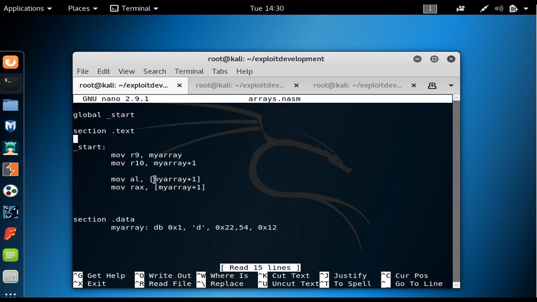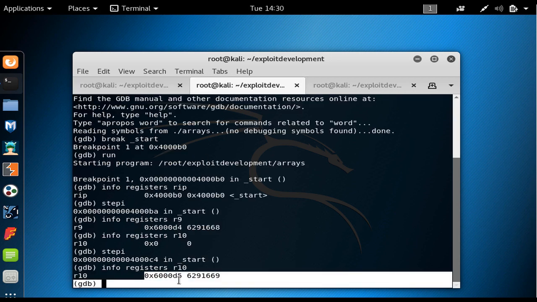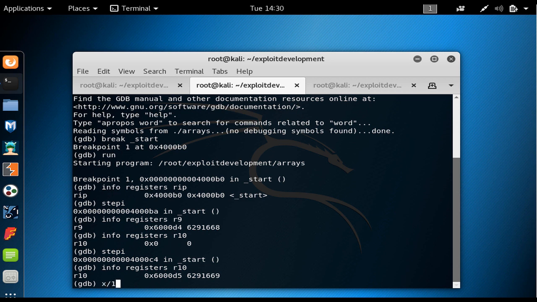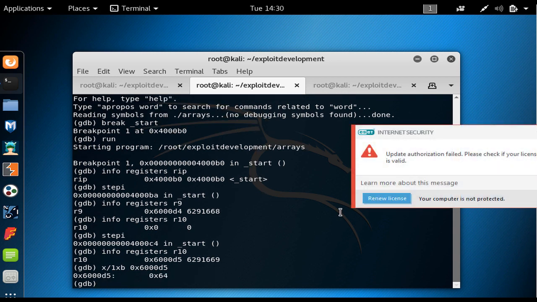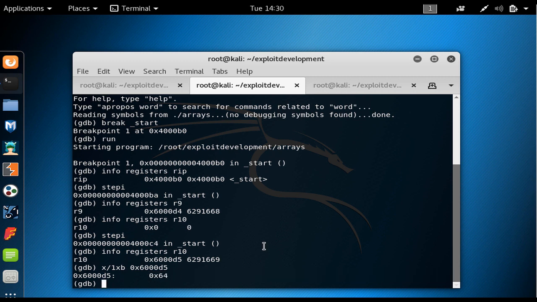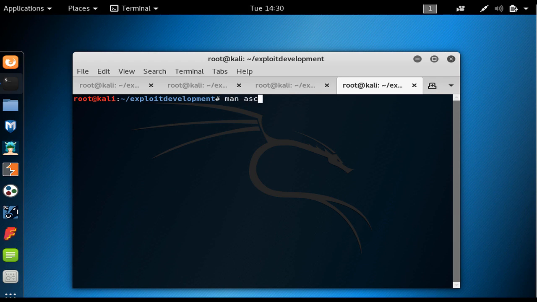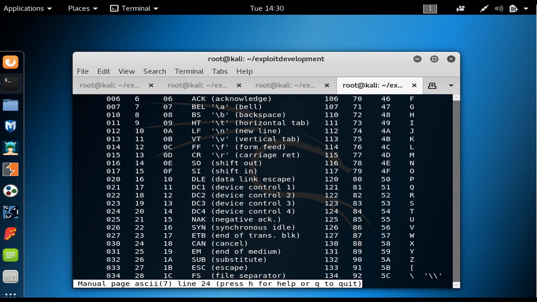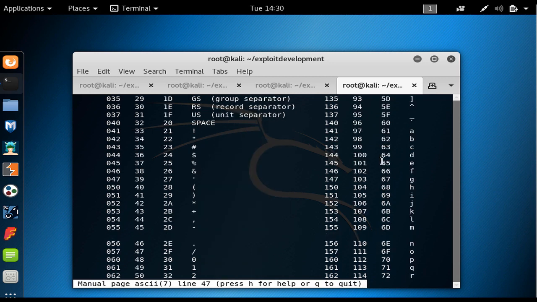If you look, first we want the contents of myArray plus 1, which would be the content inside 0x6000D5. So first I want to use the X command to see the byte at 0x6000D5. If I hit enter, as you see, we have the value of 0x64 in hexadecimal representation, which is actually the value for the D character. If I press Ctrl Shift and T and use man ASCII, the 64 in hexadecimal in here would be actually for the D character.